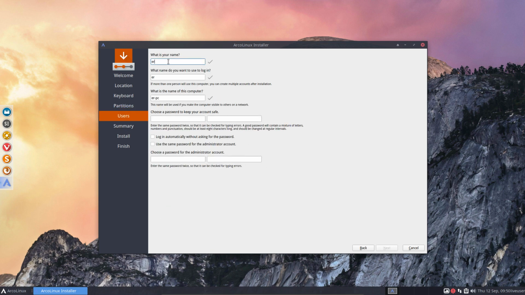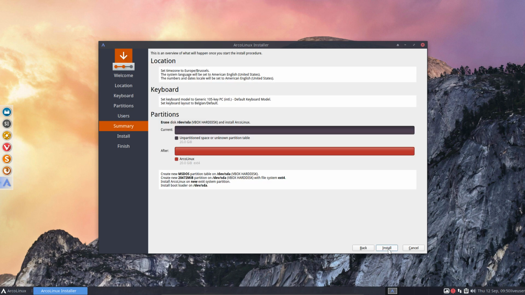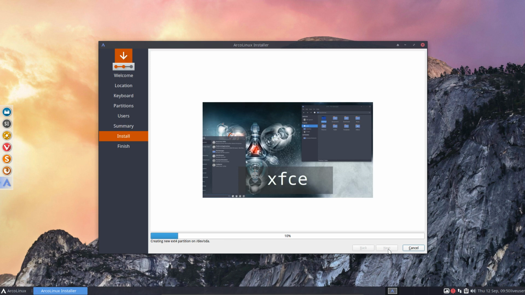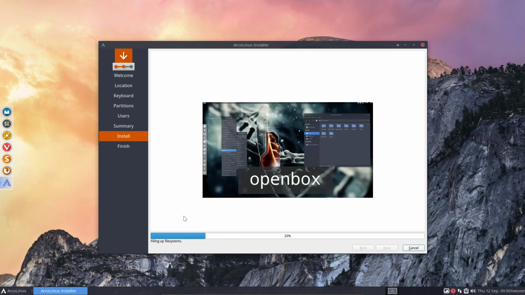What's your name? Okay, that's Eric. And fine, we're going to call it ArcoLinux. This can be called anything really, it doesn't really matter. That's the name of your computer in your network. A nice password, very complex. And then you can log in automatically without asking for a password, if you want to, and use the same password if you want to. Again, those are personal choices. Next, install, and wait.